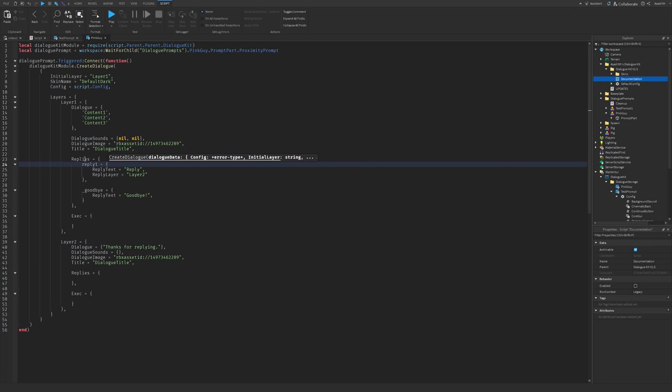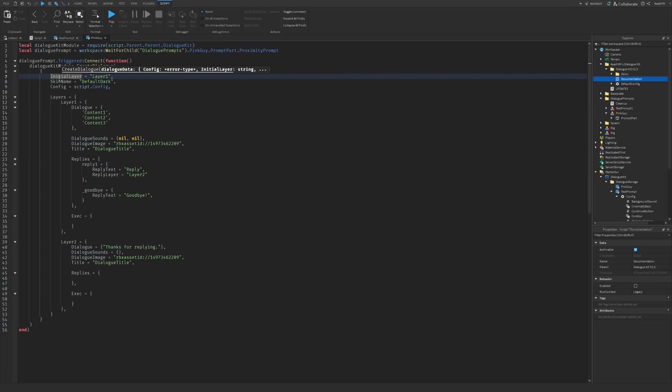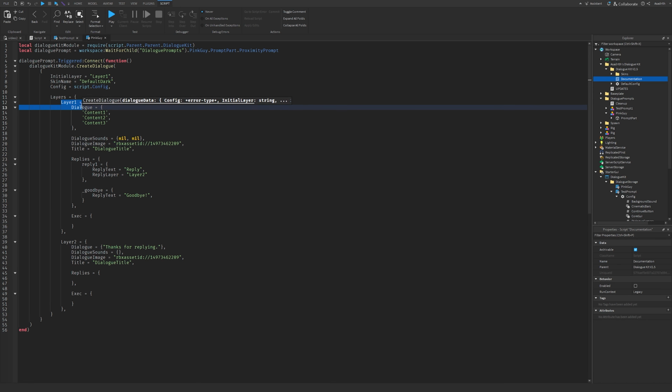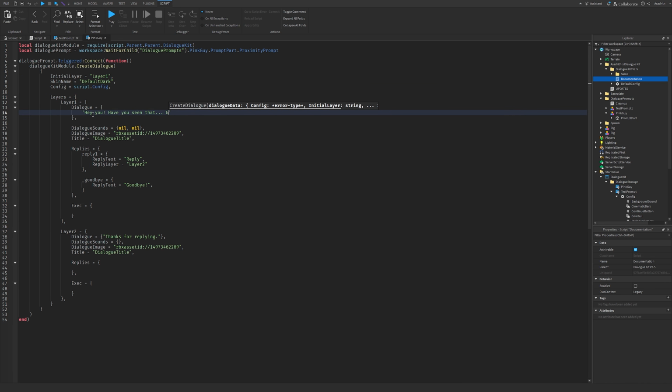And this is basically just a completely clean version of a dialog. So starting off, we have our initial layer, our skin name, our config, and then we have the layer right here. So I'm going to start off with layer 1, and I'm going to quickly configure it to my liking.